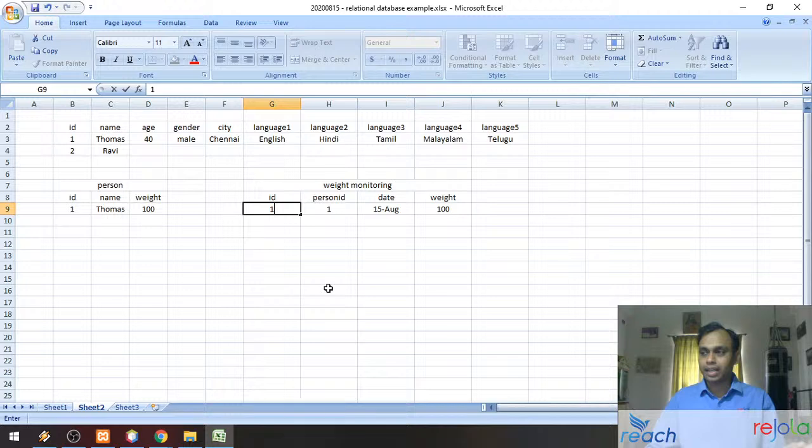So today my weight was 100. Tomorrow, that is 16th of August, let's say my weight is 99.9. I reduced marginally. So the person ID is still the same. It is the same person. The same person has that particular weight. But the weight ID is 2. Its own table ID has increased by 1.